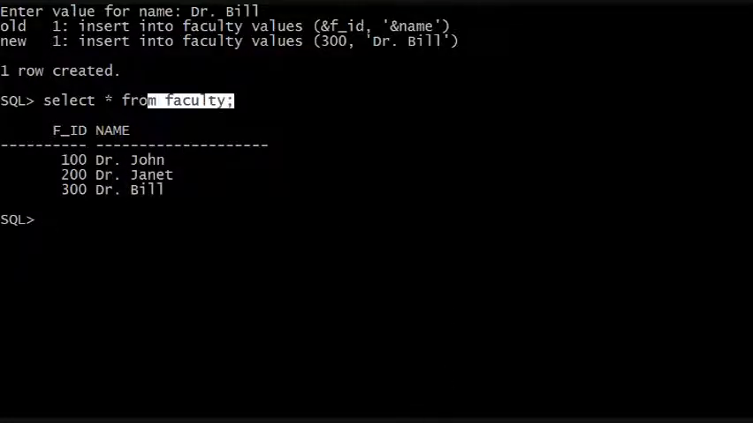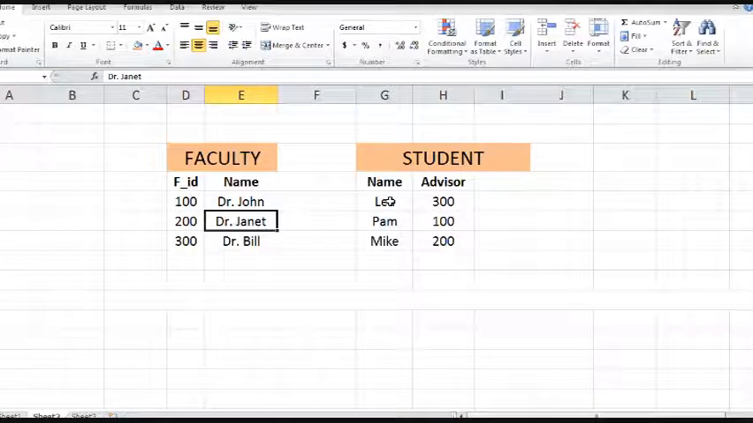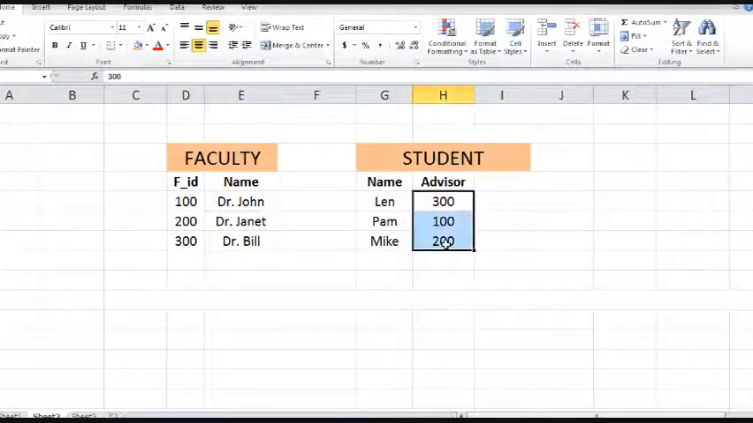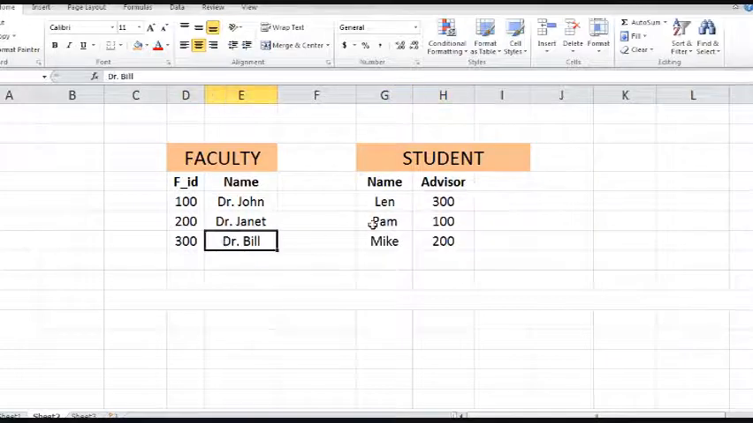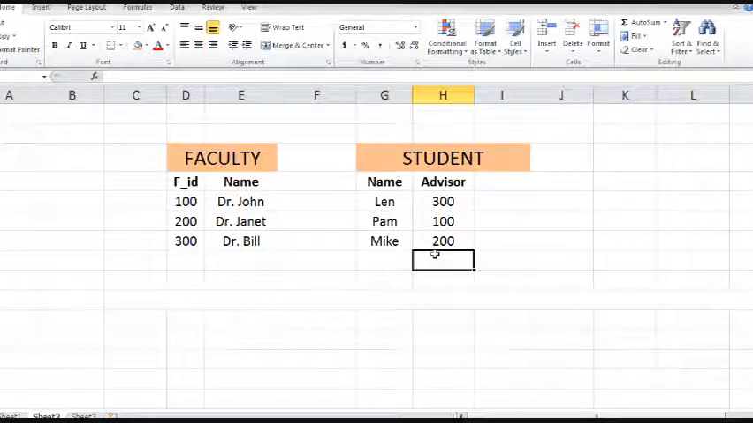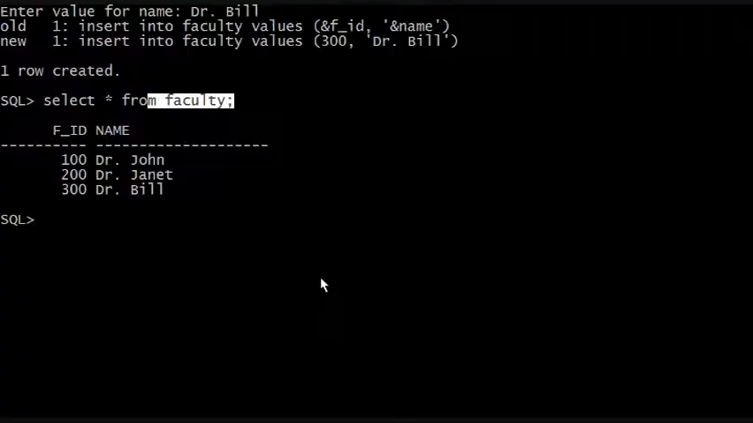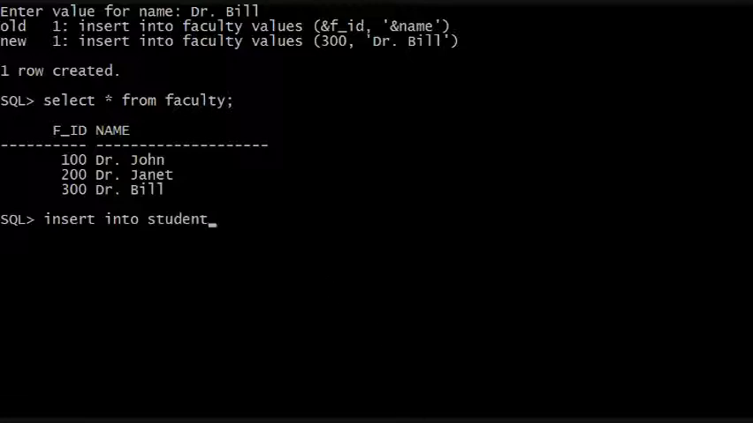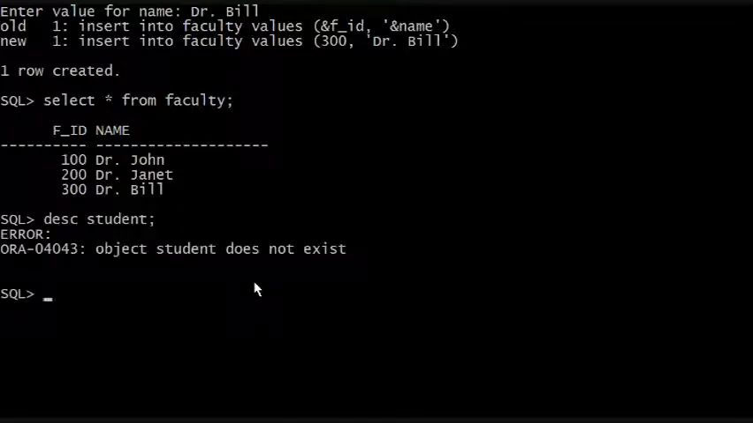Okay. Now we're going to do the same thing for student. Len, Pam, and Mike. This is their advisors. So Len reports to advisor 300, who is Dr. Bill. But all we have is the advisor numbers. All right. So same thing. Insert into student. I believe we have student or students. Describe student. Students, plural.